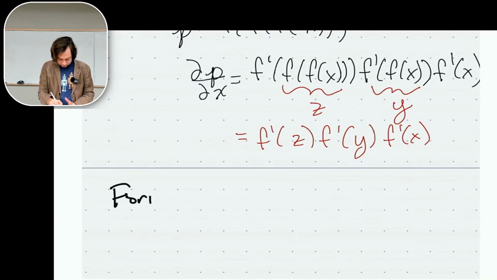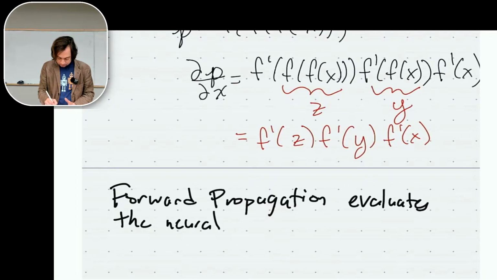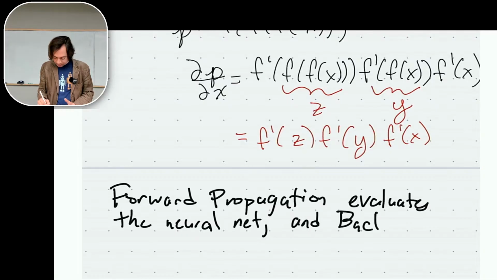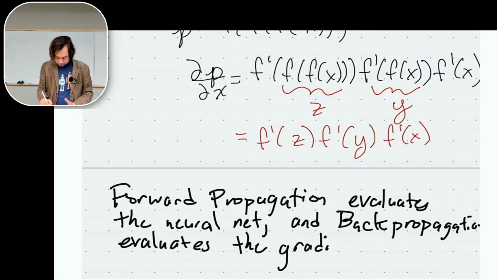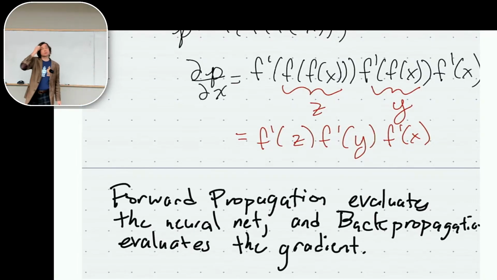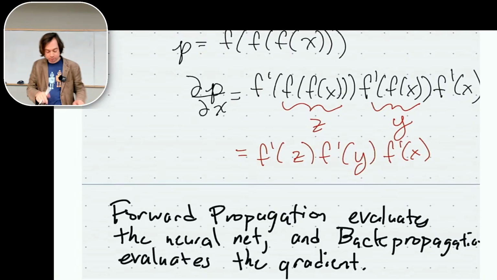So forward propagation evaluates the neural net, and back propagation evaluates the gradient. Okay. Now, any questions so far?